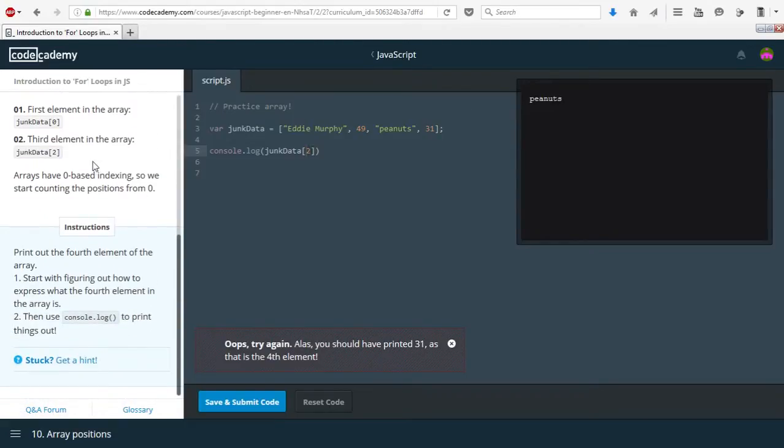So arrays have zero-based indexing, so we can start counting the positions from 0. If you go out of range, meaning you do something like that, it's going to give you a syntax error. Or I guess it's going to give you undefined. That's weird. Maybe it's just because it's in a browser-based environment. I'm not sure what would actually happen in a normal compiler environment, but we don't have to worry about that for now. So what we need to do is print out the 4th element of the array.